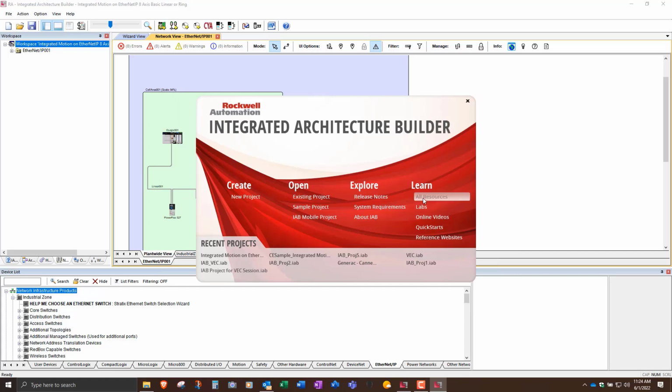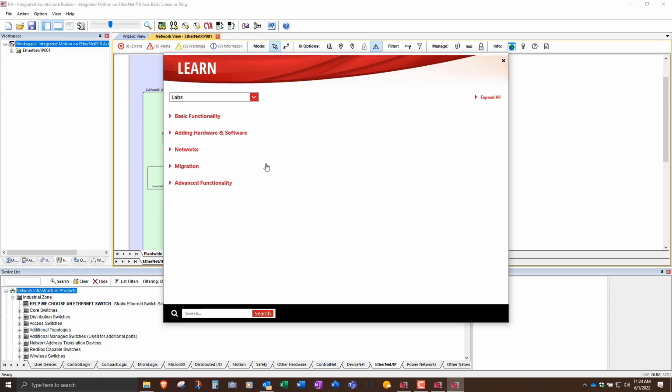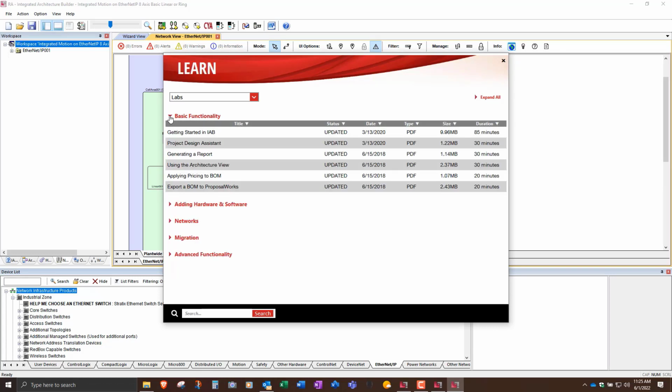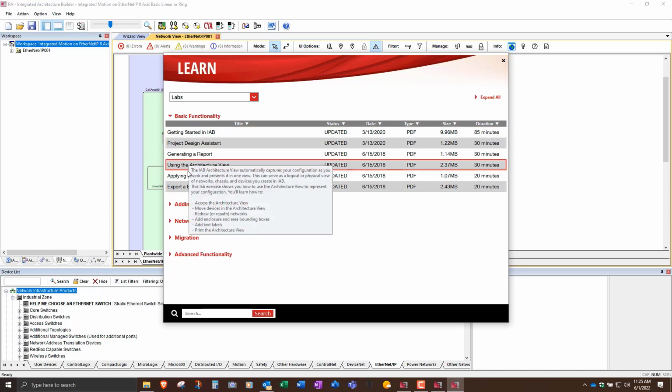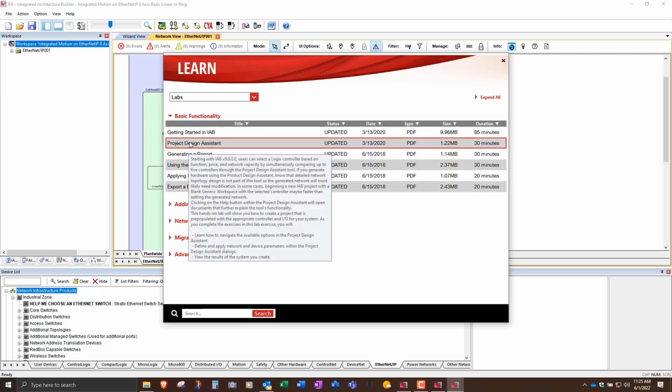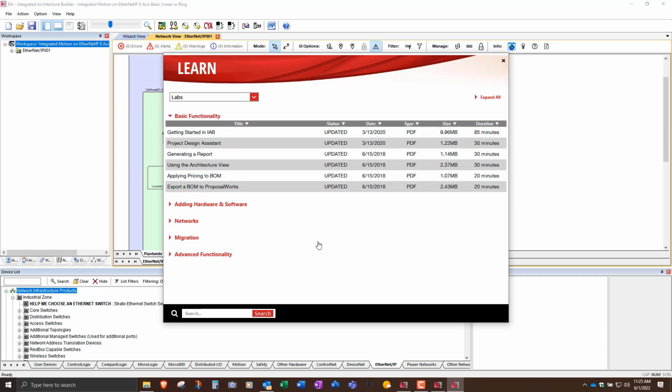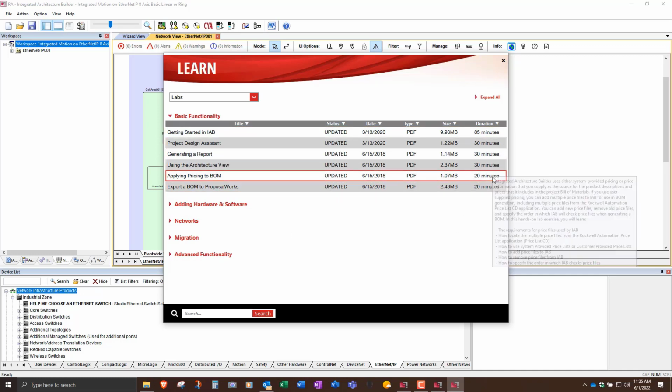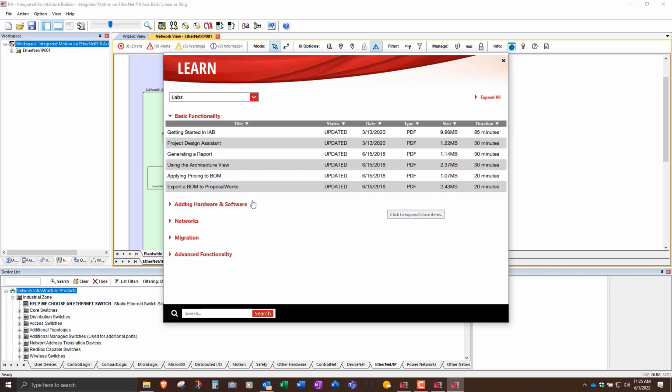Now under Learn, you have labs and online videos and quick starts and so forth. So if I click on labs, there's all these different labs that have been built up over the years, and these can be used as a starting point and a reference for you to get started. You can see they also include a duration. They timed people when they developed the labs and read through them, and they found that these are the average times it was taking. So this is an option that's available to you.